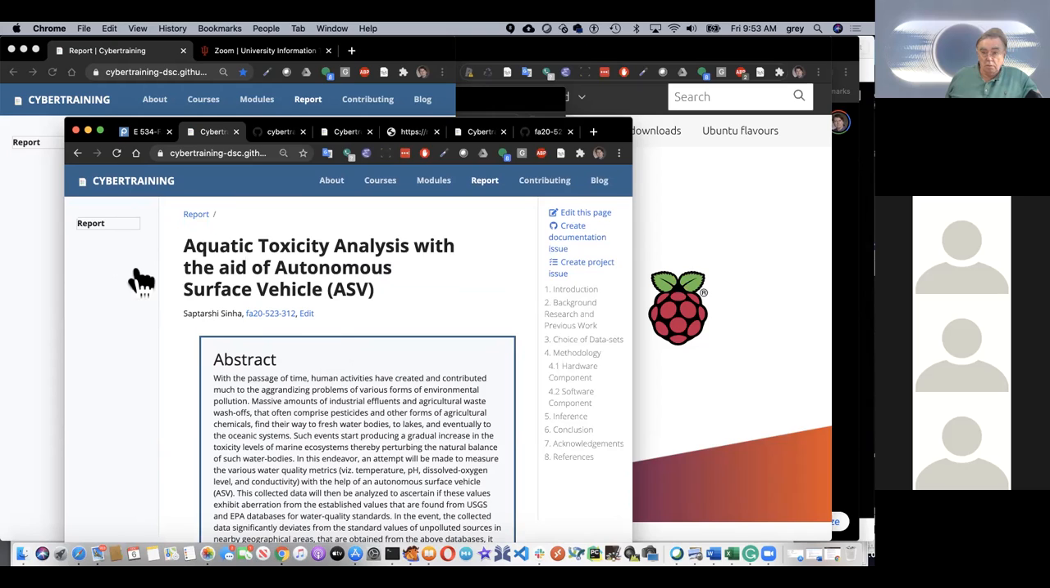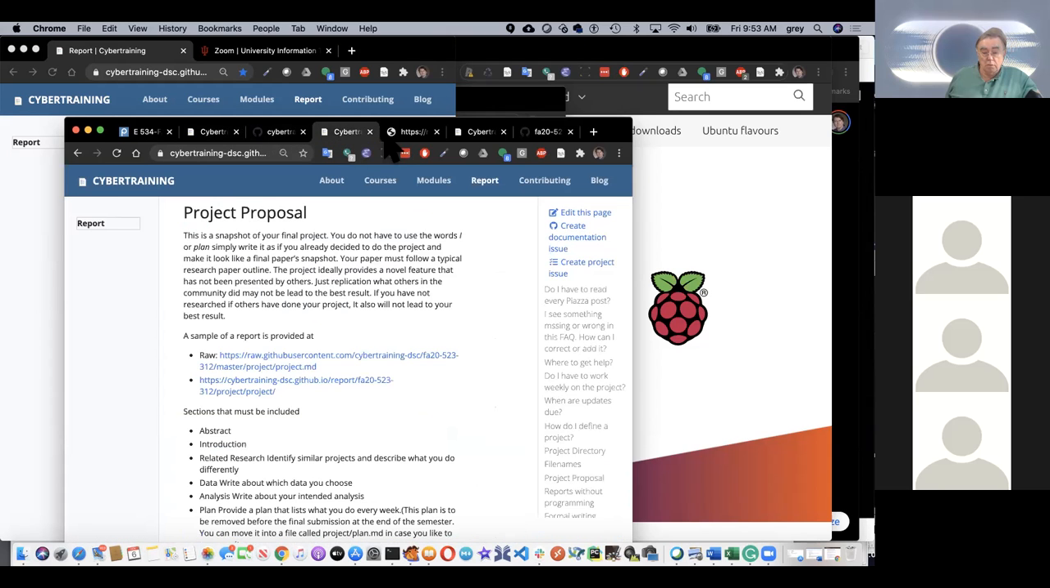Any questions concerning the report format? If not, then I just move on. So this was the report format. There are these Piazza posts. We were actually in the FAQ.